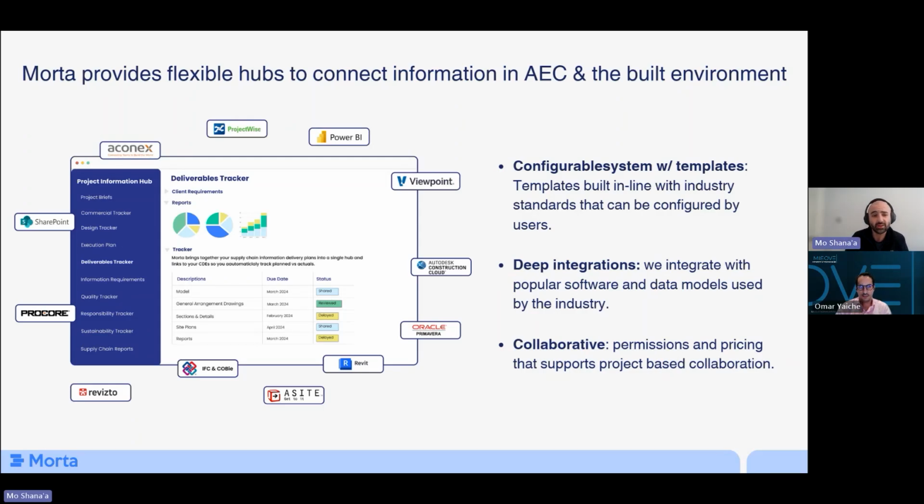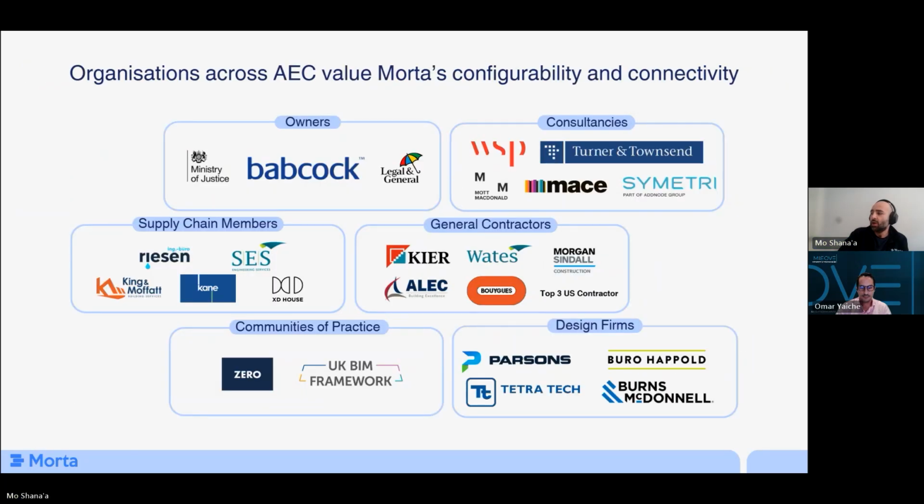We have integrations with a range of software applications like ACC or Procore or Aconex or Viewpoint and Asite, and BIM coordination platforms like Revizto and so on and so forth. And it's collaborative. So we allow multiple supply chain members to come in, see data that's relevant to them, feed in the data that's relevant to them, and work with that. And that's both from a permissioning level as well as from a pricing perspective. We're working with organizations across the built environment.